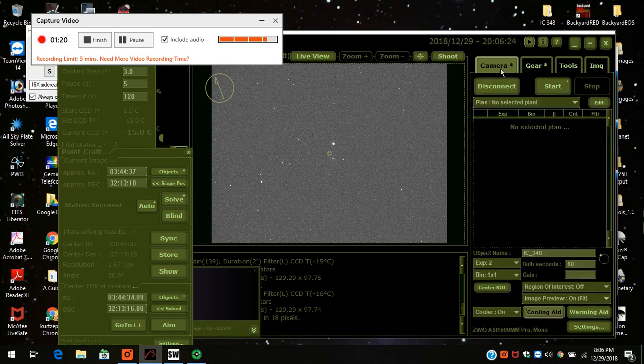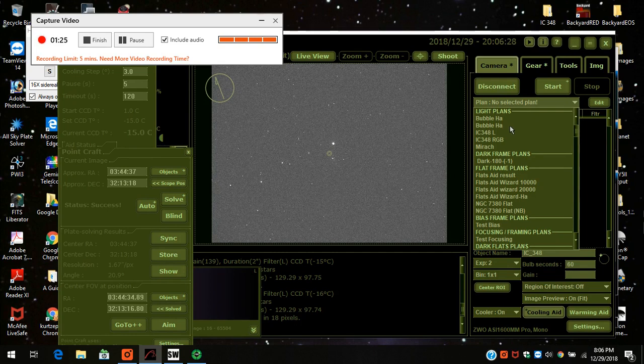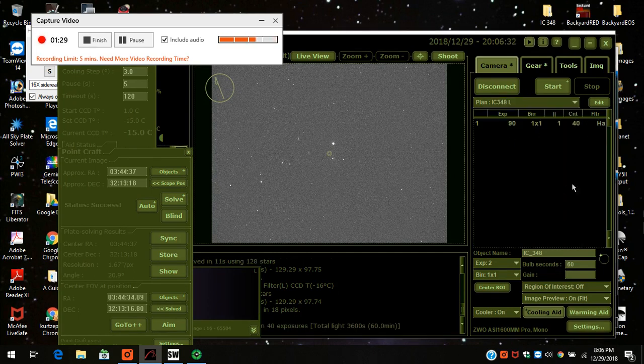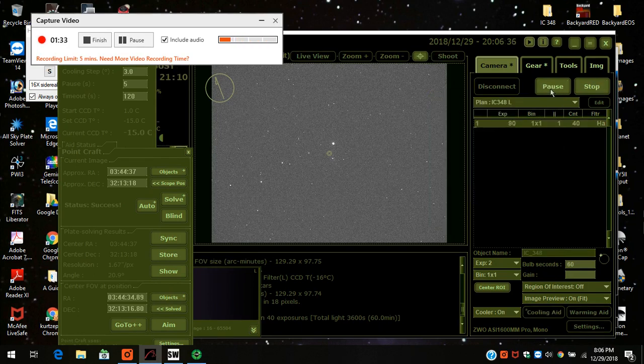I'm going to go back to camera. And I'm going to select the plan that I made earlier, the luminosity one. And I'm going to press start. Filter change.